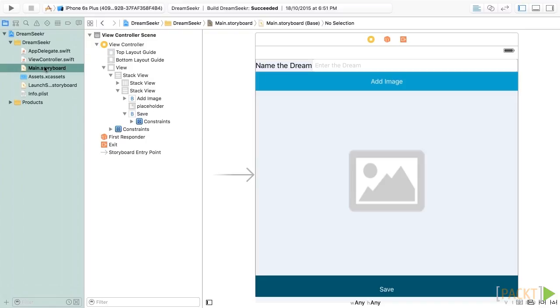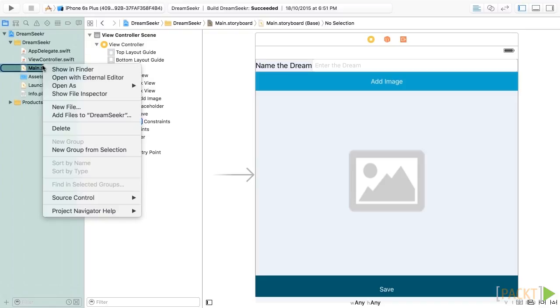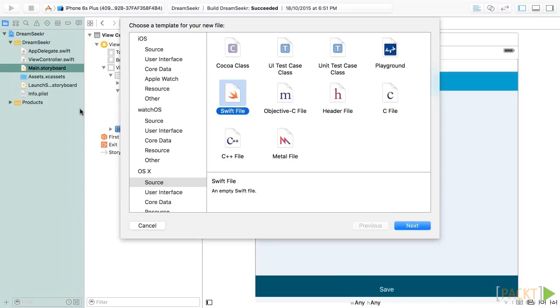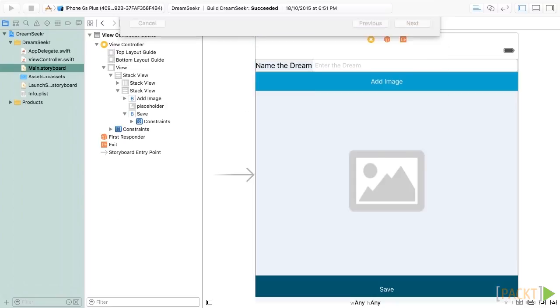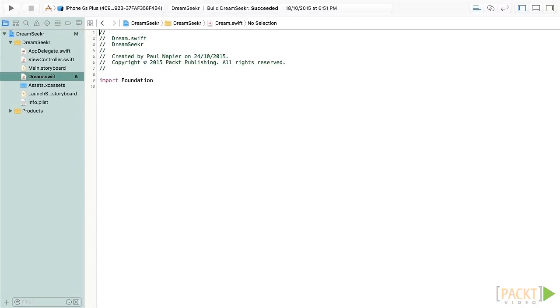I do this by right-clicking over here in the Project Navigator and then selecting the New File option. When I do this, I'm presented with a series of options similar to when we were creating the project. At the top, I'm going to select Source, and then I'm going to select Swift File. I'll click Next. I'm going to name this file Dream. As you can see, when I've created this file, I've got an almost empty file. There's no class, there's no structs, there's nothing in here. So I'm going to go to the bottom here, and I'm going to create my class. I'm going to call this class Dream. It's not going to inherit from anything.